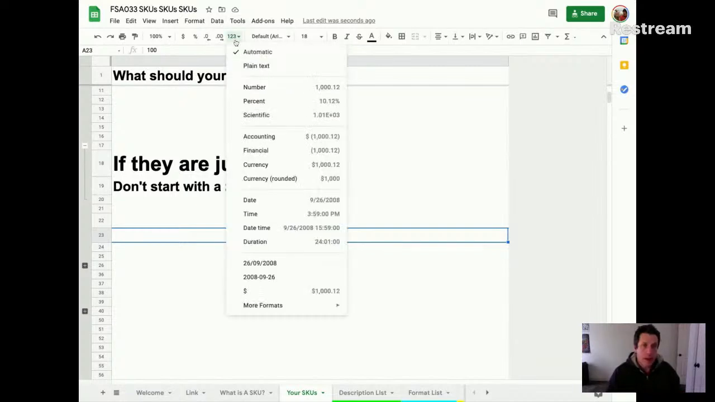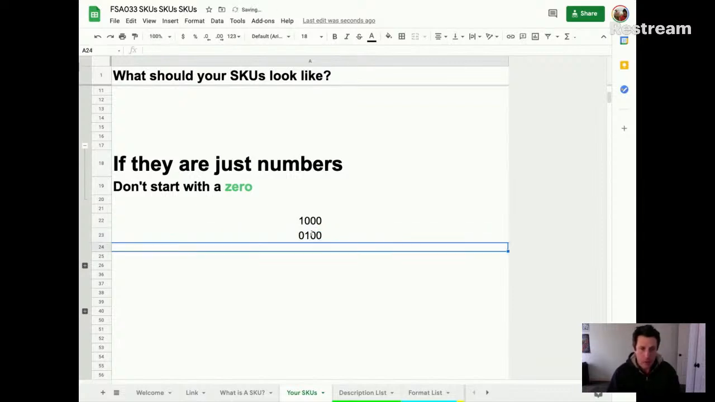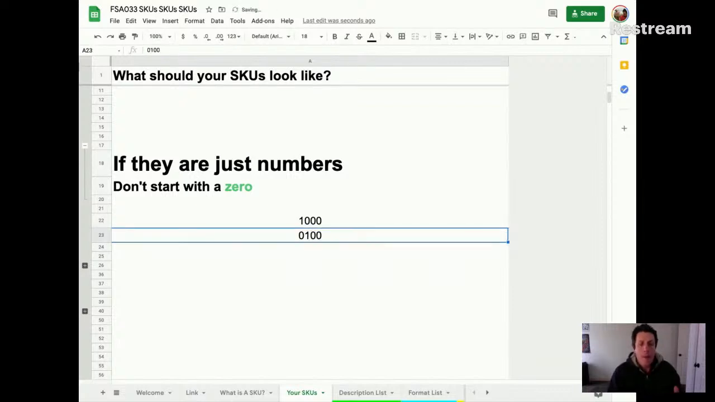Now, there is a workaround. If you format it so that it shows plain text, you could do 0, 1, 0, 0, and it's going to hold there. But that means all your cells that are referring to that need to have that. So I would just not start with a 0, start with 1.